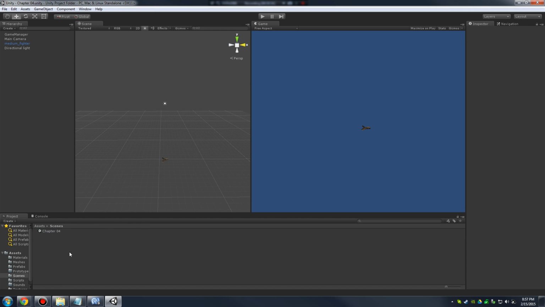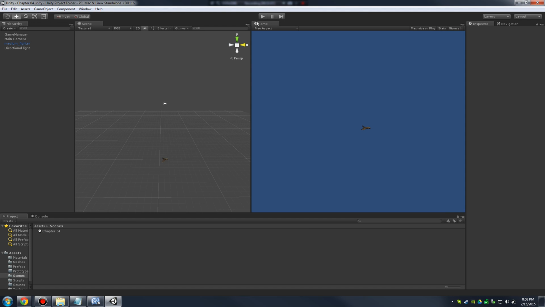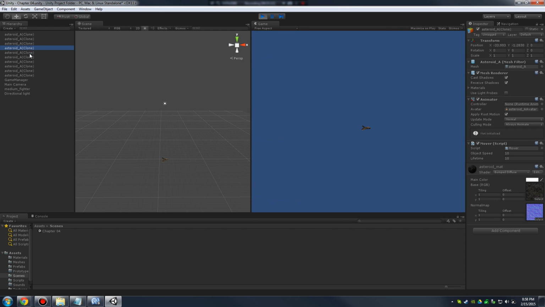Alright, so now that my code has a while loop with an asteroid count defined, an incrementer, and all the code for generating random locations and instantiating that asteroid, finally let's see what happens. Okay. Well, I get 1, 2, 3, 4, 5, 6, 7, 8, 9, 10 asteroids. Where are they going? And there we go, they're just keeping on going.